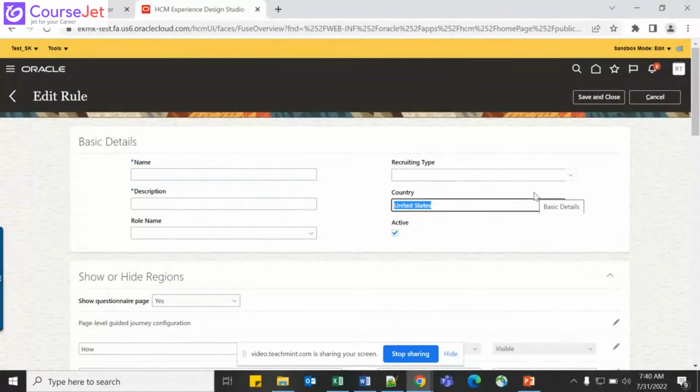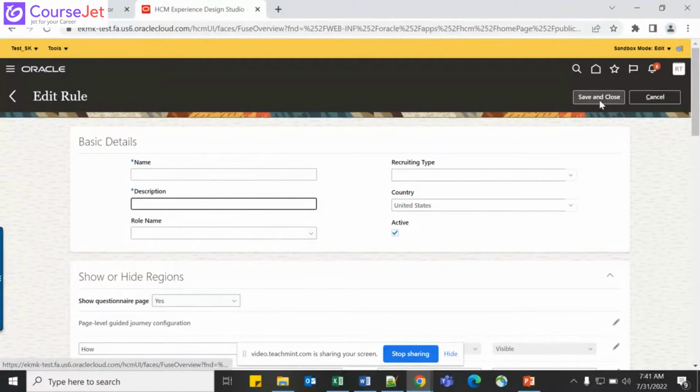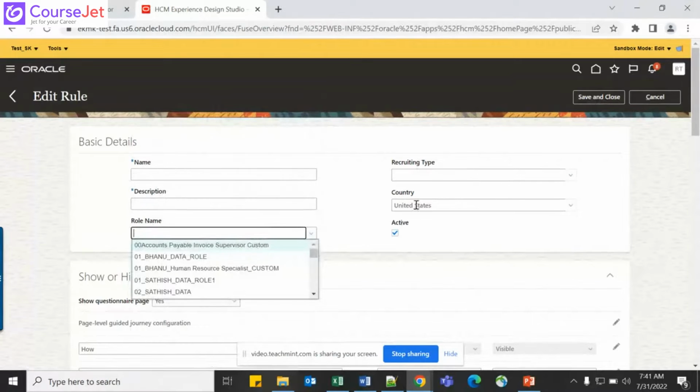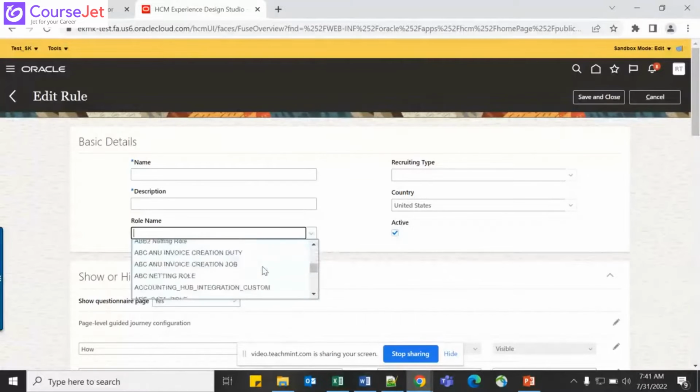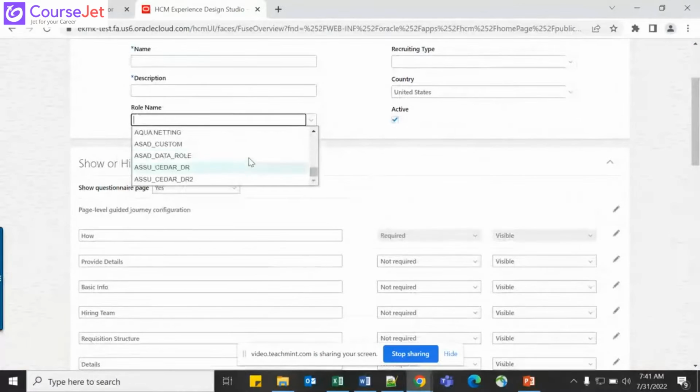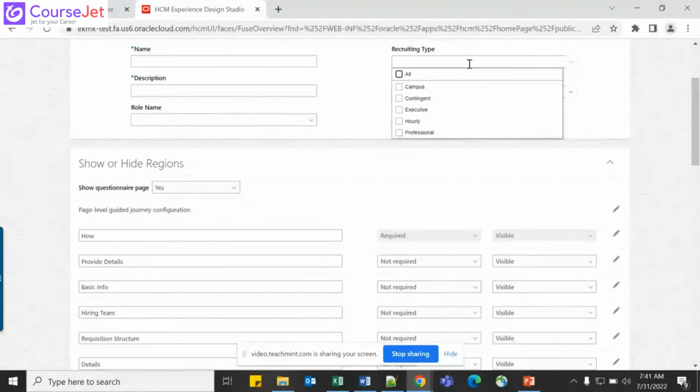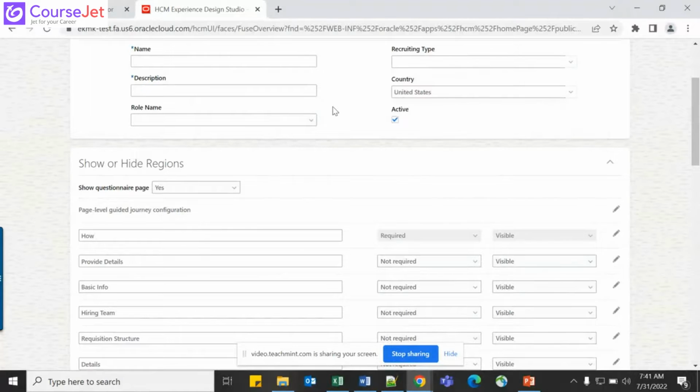Once the rule values are added here, give the name of the rule, the description of the rule, and then save and close. Just as we have done for country, we can also do it for the role name. If I want to apply any restrictions on the job requisition page, I can do that based on roles, and based on the recruiting type also.